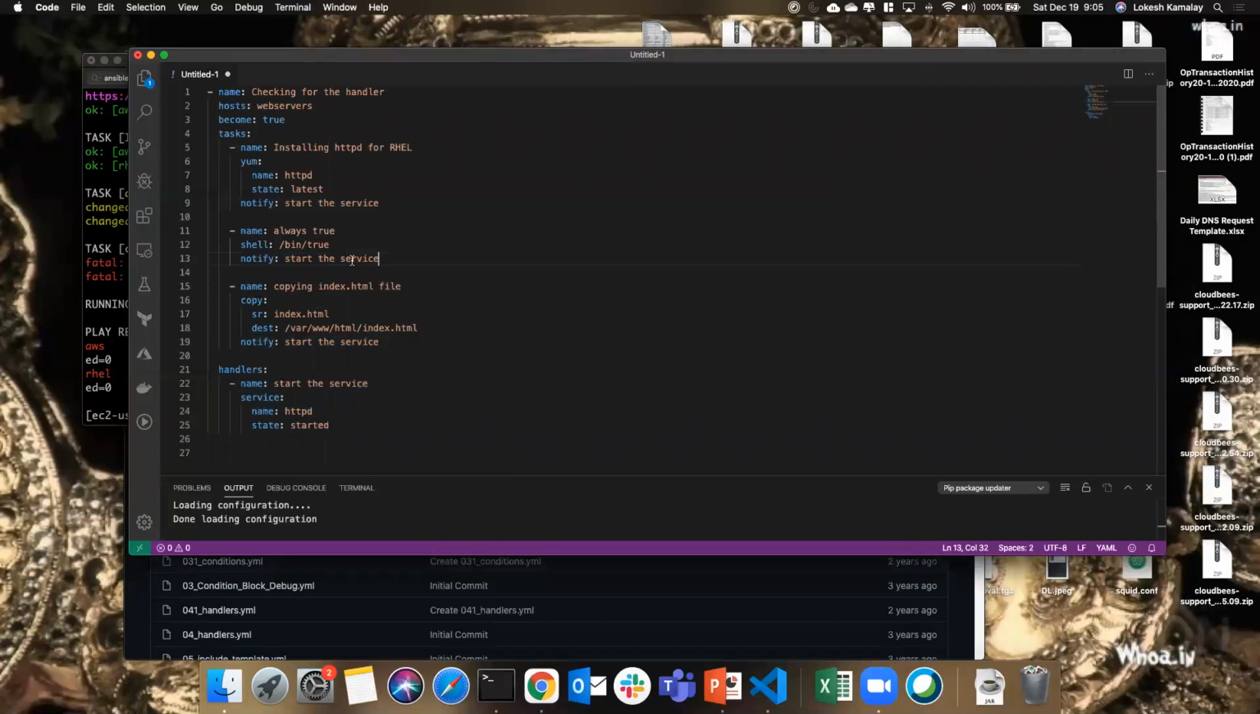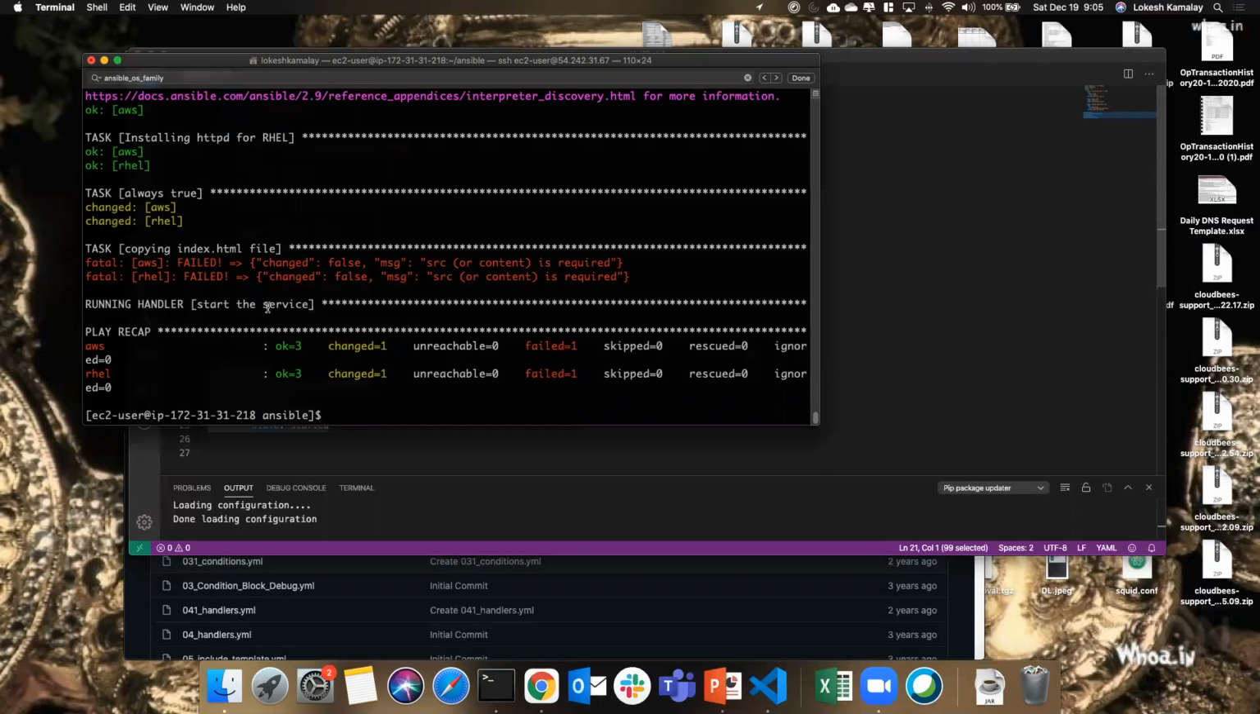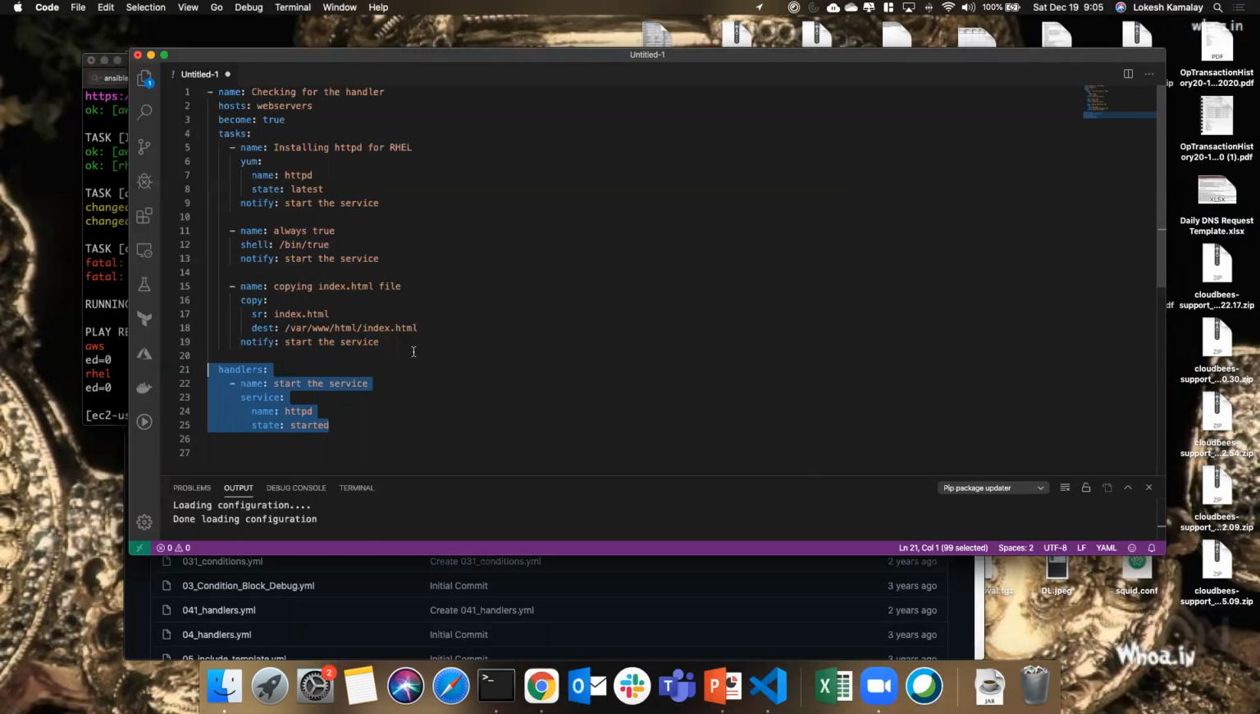I just added this task here. So shell bin true means it is always true, it always changes. So whenever it sees a change, it notified this guy. So this guy is ready to run now. But this guy has failed. Since it failed, it did not run. It said, no, I did not run it. So a handler did not run here.